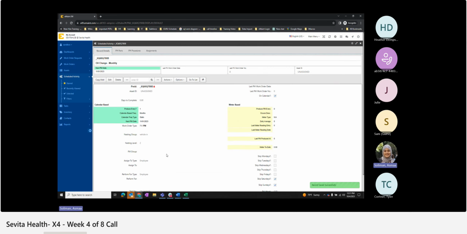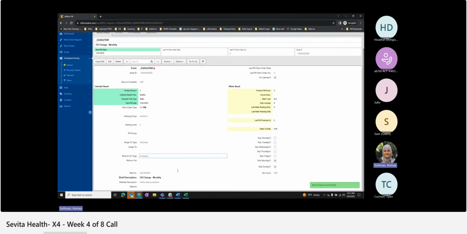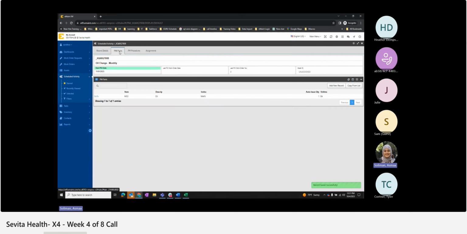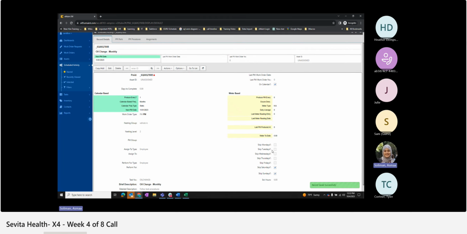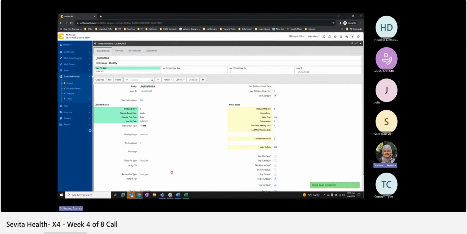And everything on here will carry over when this PM generates, it will carry over to the work order. So everything on here will carry over, the task procedures, the part requirements, the steps, the assignments, everything will carry over. All right. So let's save that.